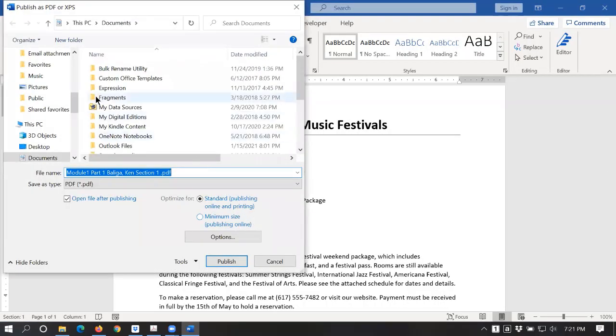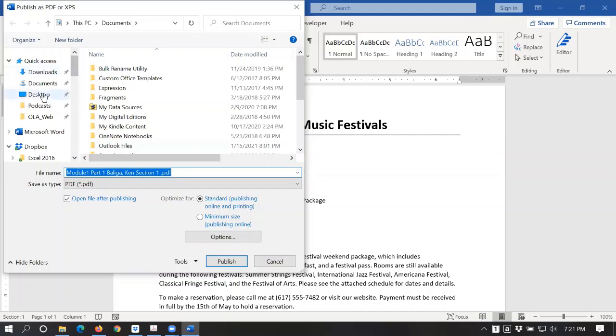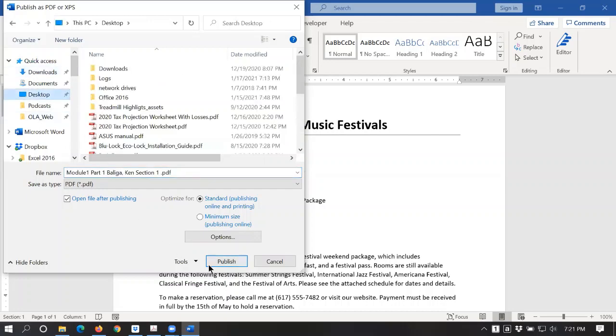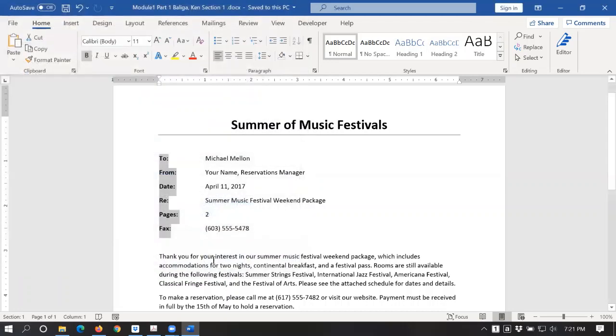In this case, notice the way I've named it, because I named the Word document in that way. The PDF is named that way identically. I then go ahead and save it. In this case, I'll save it to my desktop, and I click Publish.